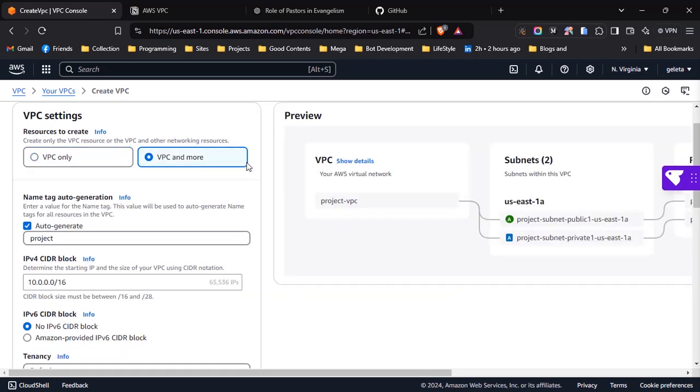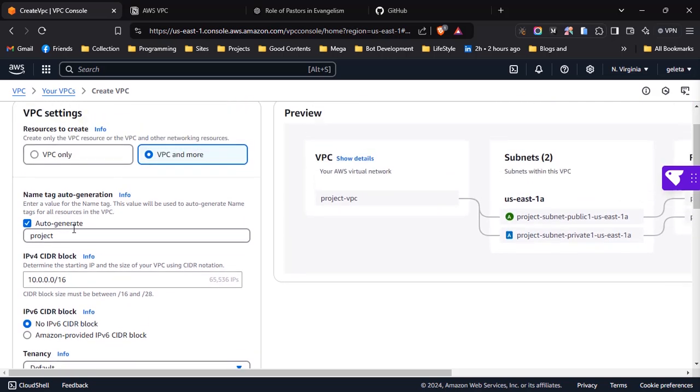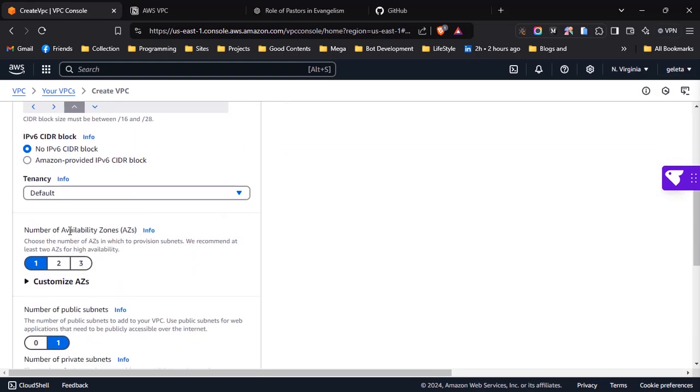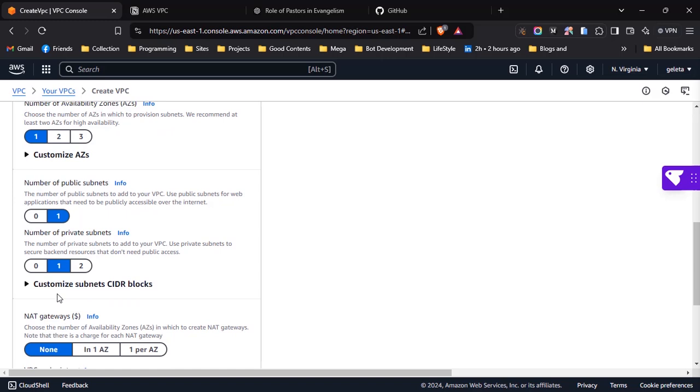But we will follow this method. All you have to do is give it a name. For example, for our VPC, let's give it the name web. Then the CIDR block should be as it is. After that, we will change the availability zone to one, with one public subnet and one private subnet.